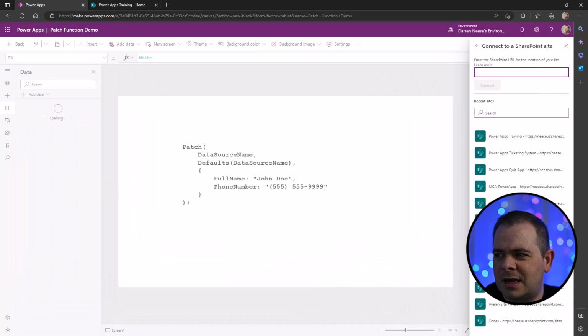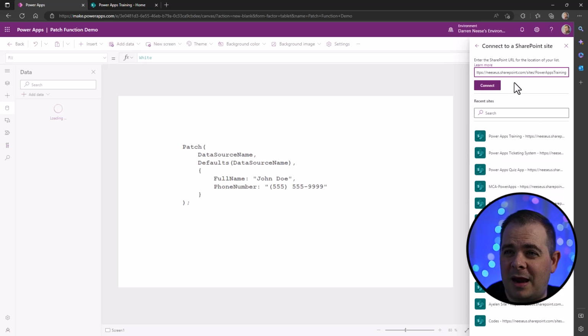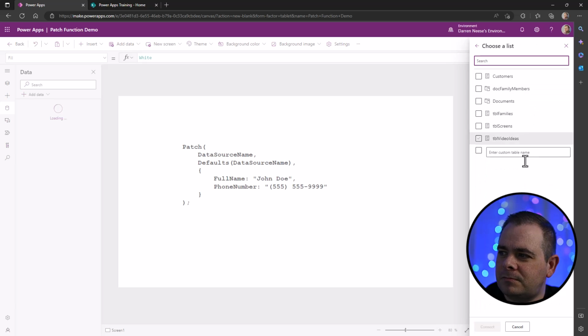Now, over on the right side, it's going to pull up all kinds of SharePoint sites that I've connected to in the past. I'm just going to paste in that link to the SharePoint site that I just copied to the clipboard a few moments ago, and I'll click on Connect. Here are all the SharePoint lists or database tables I have within that site. So I'm going to find customers, which is the first one. I'm going to check that off, and down at the bottom, I'm going to click on Connect.